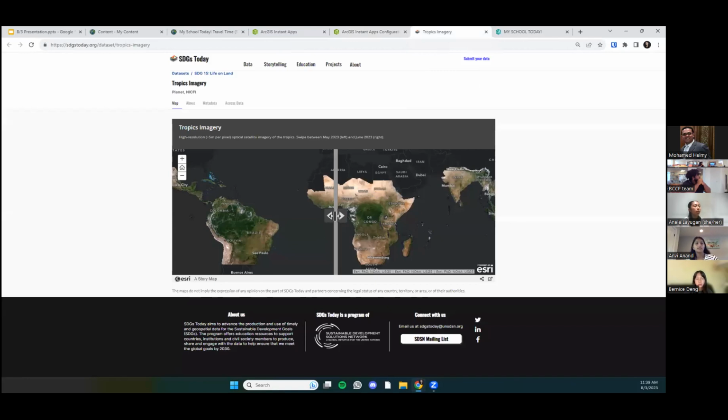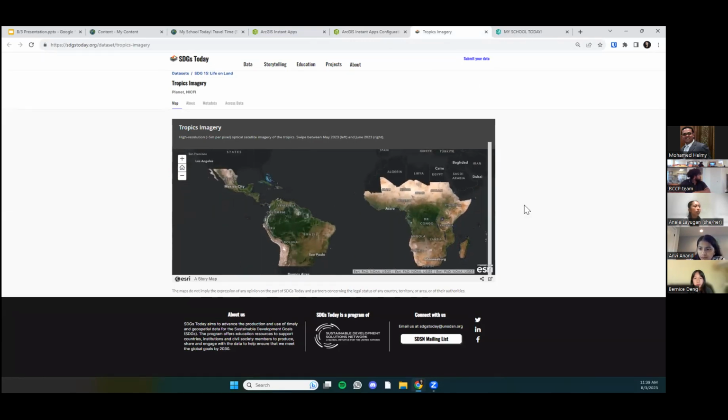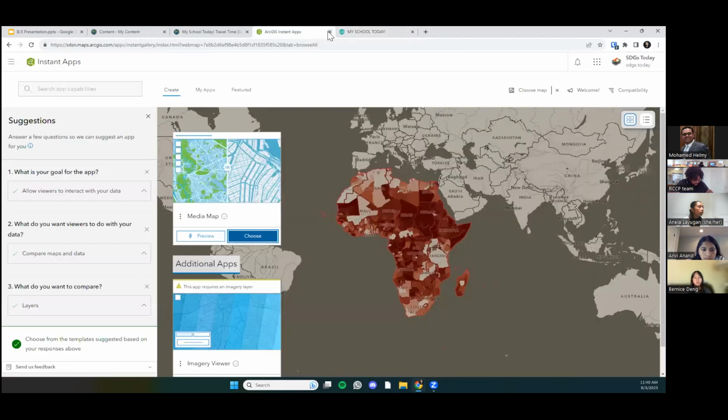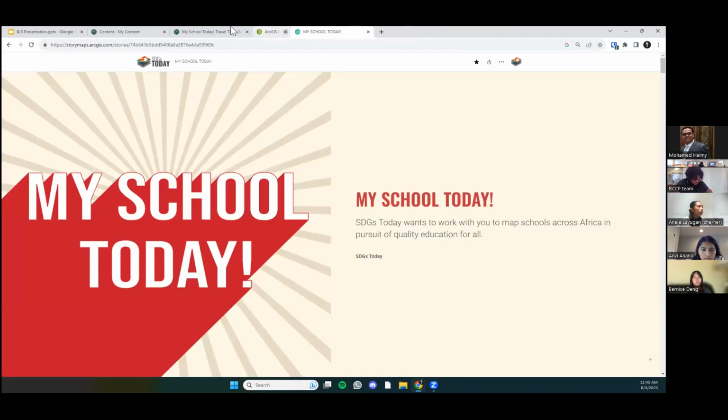So I showed you a swipe tool map in the ChatGPT story map. And this is really useful for comparing two different maps or two different layers. So this is tropics imagery between May, which is this side of the map, the left side, and then June, which is this side. So if you have two different layers that you want to compare in your story map, I think this would be a really interesting way to be able to do that in an interactive way. That's loading.